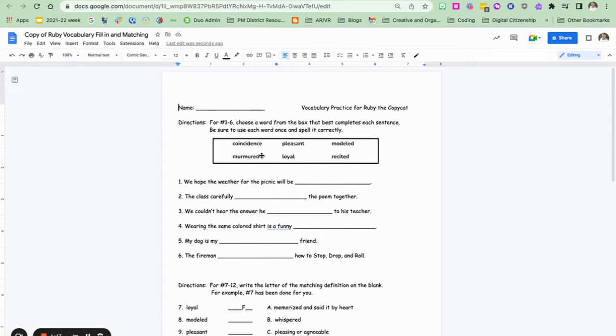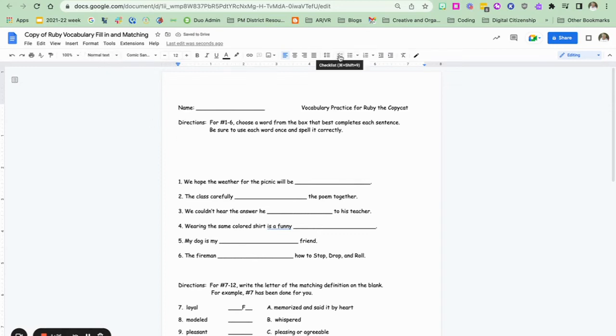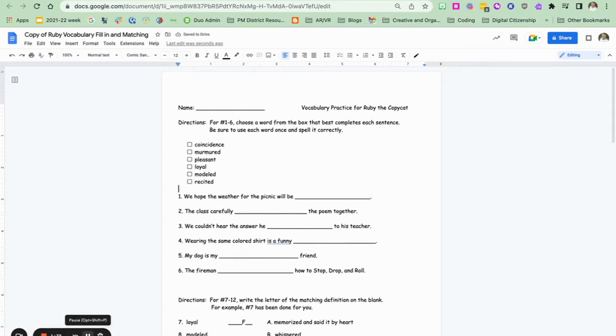So right now, I want to take this list of words, and I want to remove that list. I'm going to do it a little bit differently. So I want to insert a checklist. So I'm going to click here, and then I'm going to put the words in that I want the students to use in this lesson. Now that I have the words in a checklist form, when a student uses a word, they can simply check that word off their list.